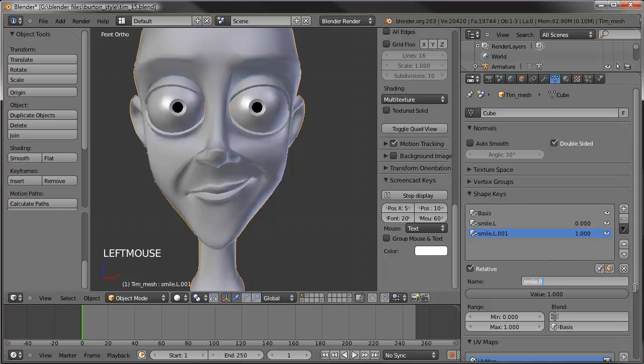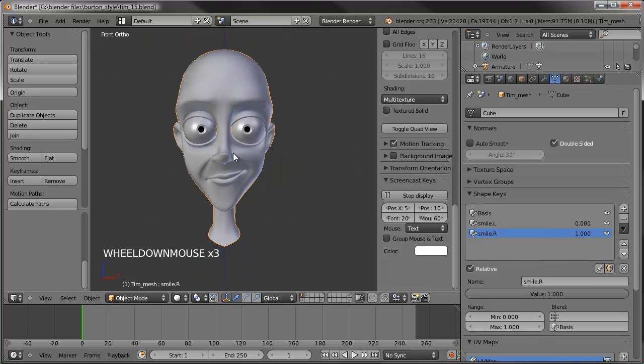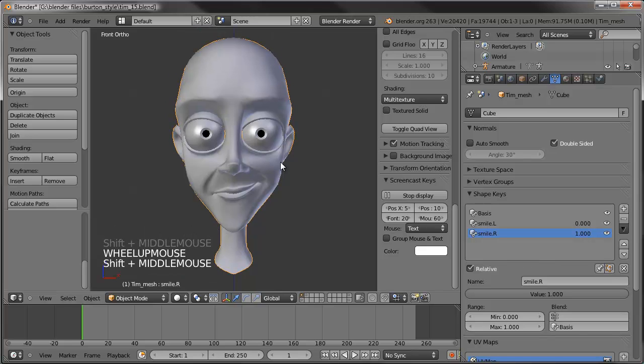We'll go and rename this to smile.r. Now, normally, you can just jump right in and copy that to the other side by just hitting the black arrow and go mirror shape key. But you see it's not working here, and honestly it took me a little bit to figure out why this wasn't working, but I finally did.